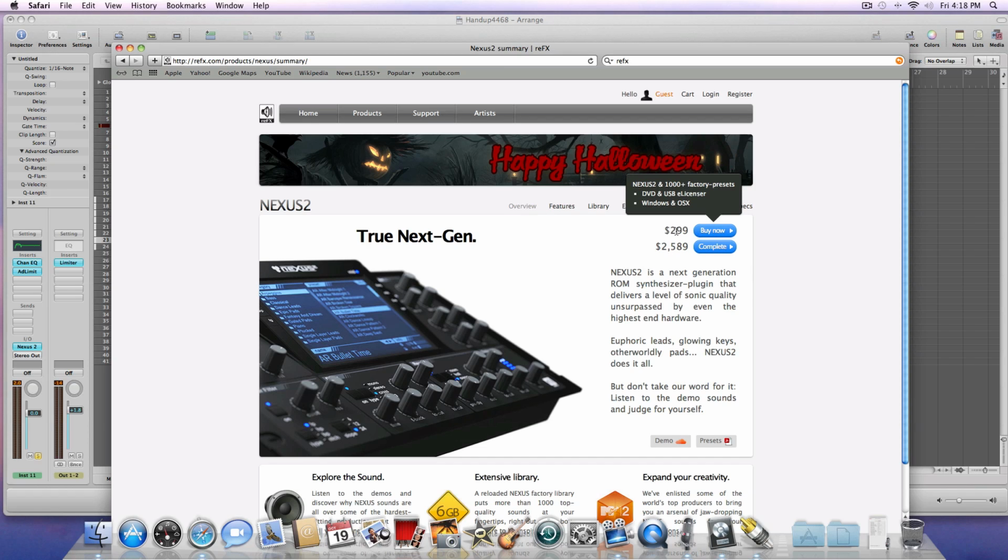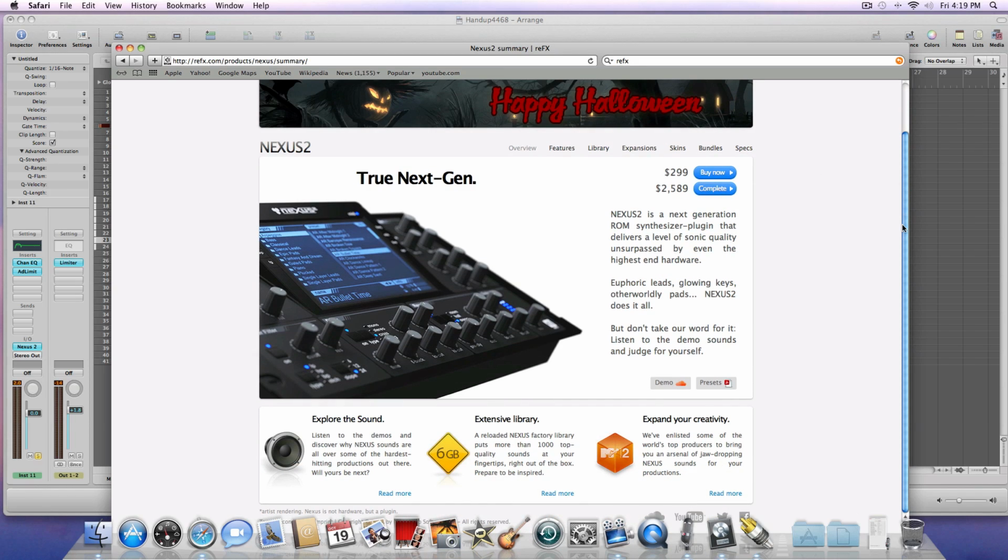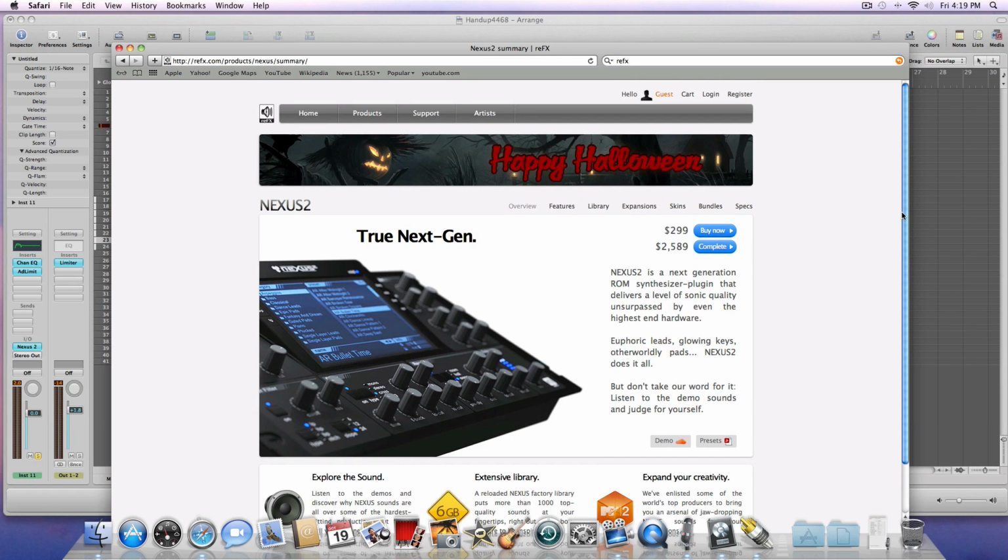But you can buy the standalone, the module with some basic sounds that come with it. And it actually comes with a pretty good, nice preloaded sound set. So here it tells you what it comes with, 6 gigabytes, right? Extensive library, 1,000 top quality sounds. And it's no joke. They are really great sounds, and you can do some really awesome stuff with it.